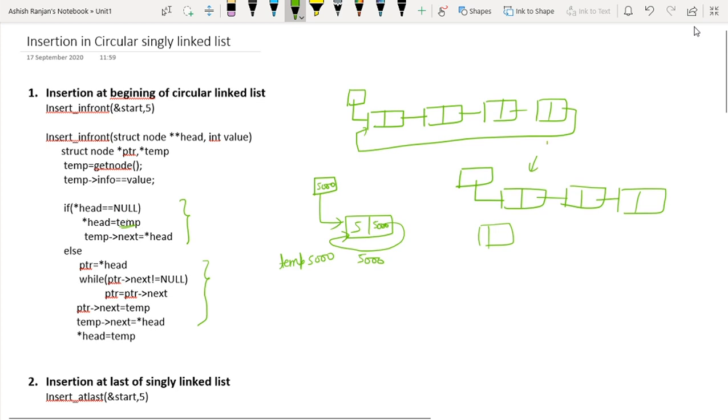The else case is telling that whenever we are interested in storing the node at start in the circular linked list, and the pointer is pointing to the first node, we have to shift this. Initially, it is pointing to the first node. The pointer must be shifted here. With the help of this while loop and this syntax, PTR will be shifted to the last node. Again, PTR's next is temp. Now PTR's next is this portion, so it will start pointing to this node.